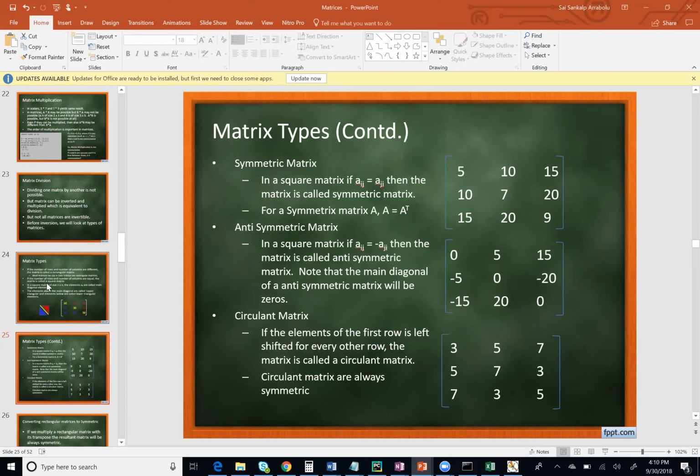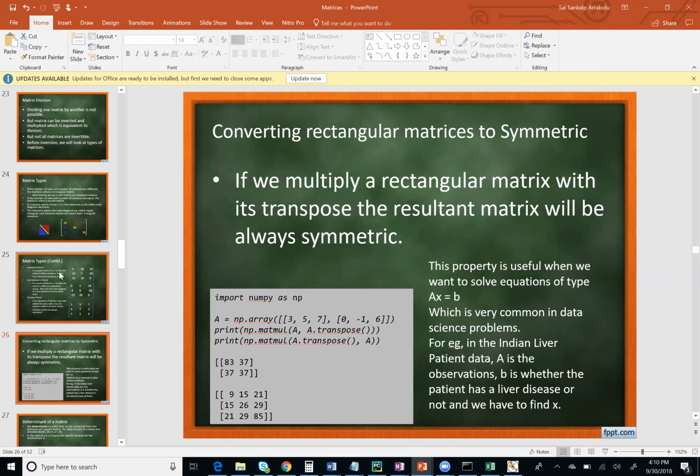Symmetric matrices are ones which are similar across the diagonal, like you see 10 and 10, 15 and 15, 20 and 20. They're called symmetric matrices. Anti-symmetric matrices are just the negative, so 5 and minus 5, 15 and minus 15, minus 20 and 20. They're called anti-symmetric matrices. It's just for notation. But if you multiply a rectangular matrix with its transpose, it will always be symmetric. So you will do an example to see that.